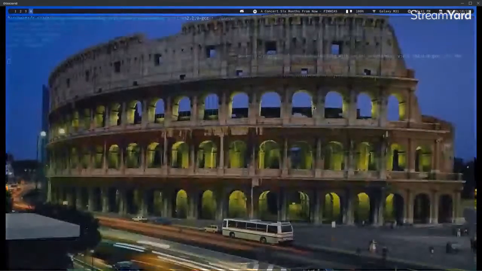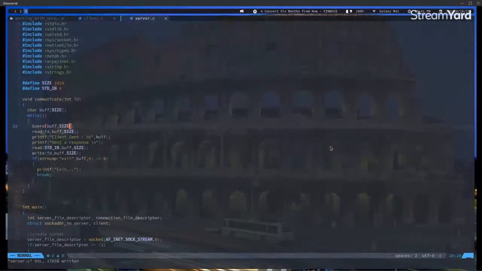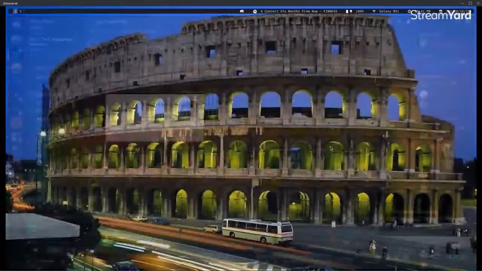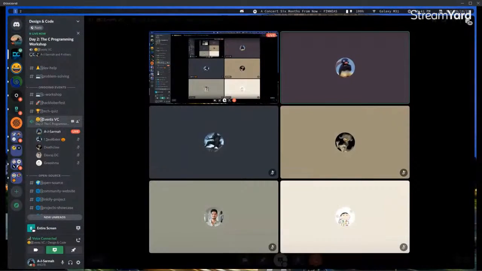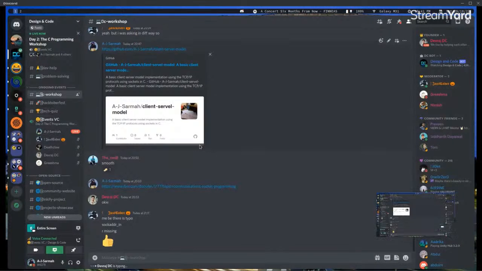I'll try to debug it later, or maybe you guys can help me debug it. So yeah, I guess I'll just conclude it for today. If anyone has any questions, then you can just ask me in the workshop. If not, then I'll just call it a day.